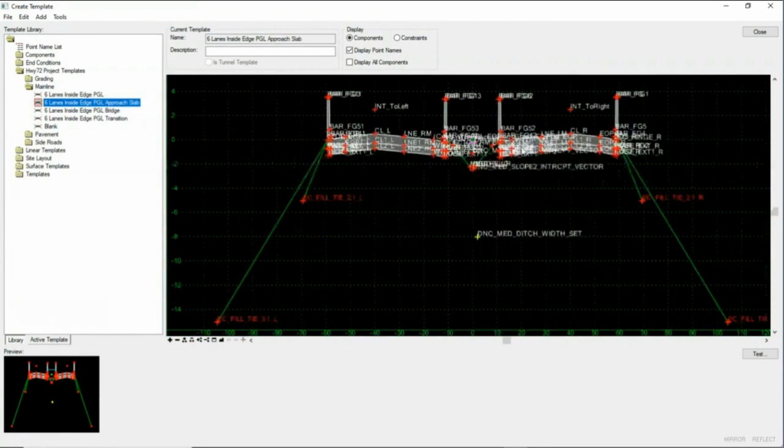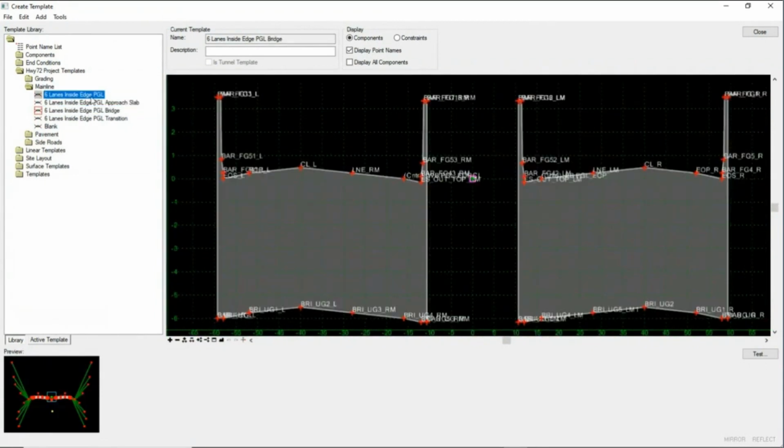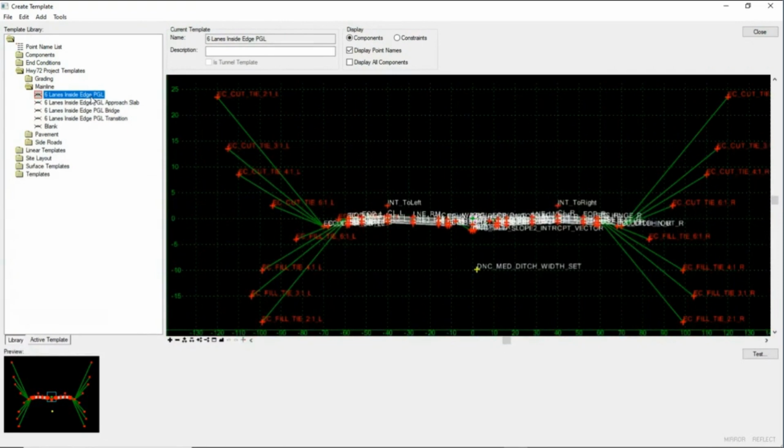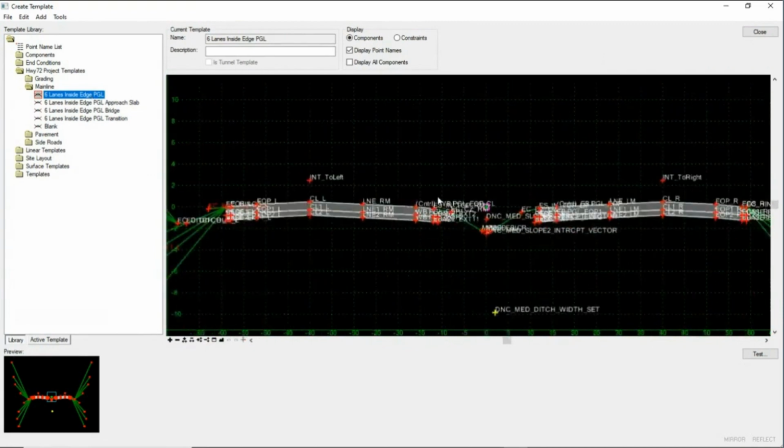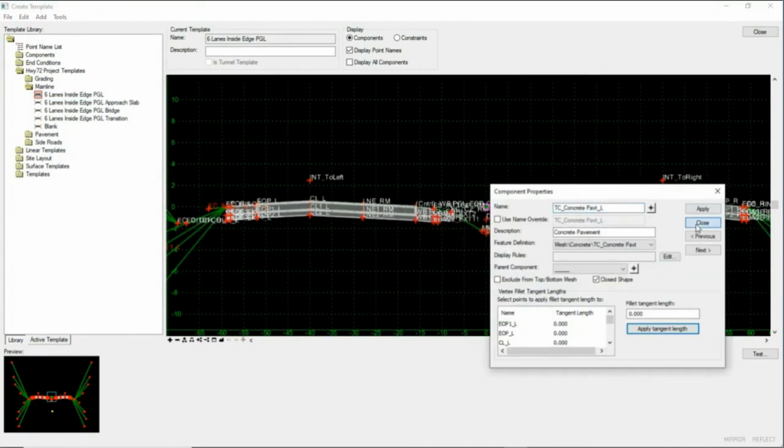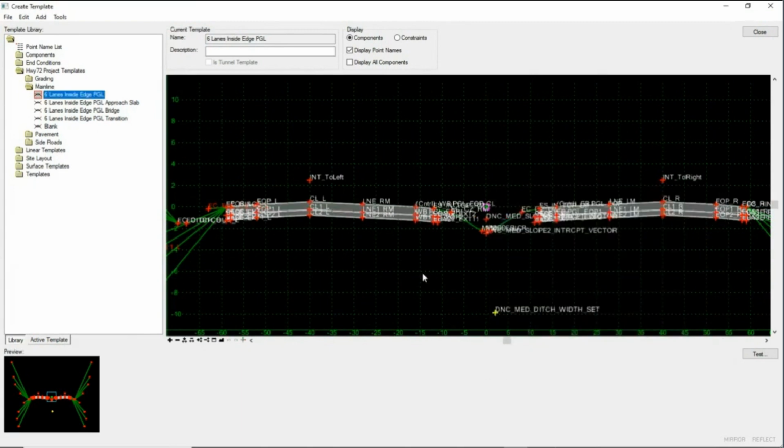We have our approach slab, and then we have our bridge. So we're going to take these templates and drop them at a 25-foot interval along our corridor, and then the 3D model is going to get built based on the templates that you see here. Templates, if you're not familiar with them, are made up of points and components. Components here are these closed shapes that you see. When you drop the template along your alignment, stuff gets built and generates the 3D model for us.